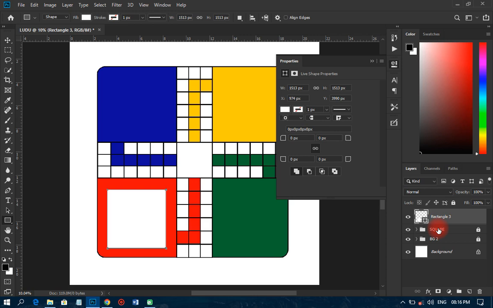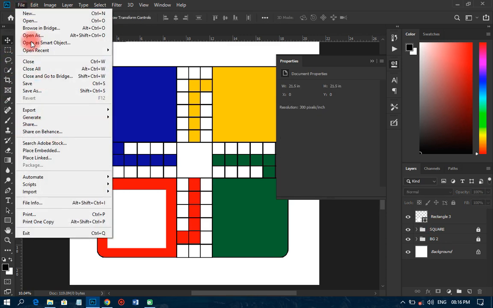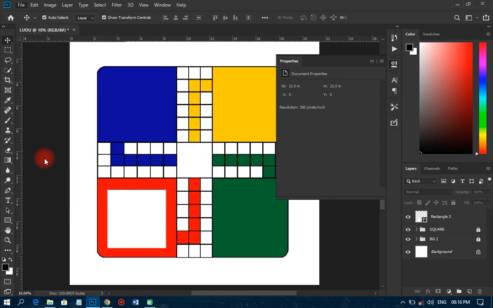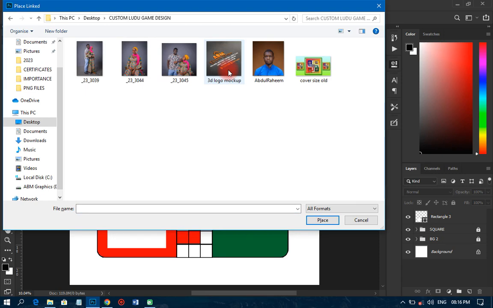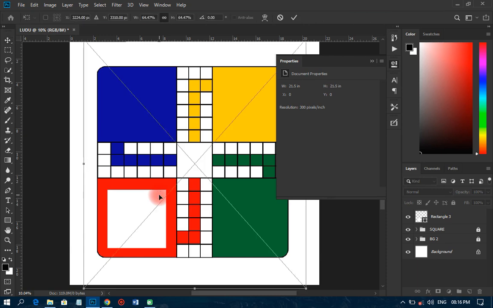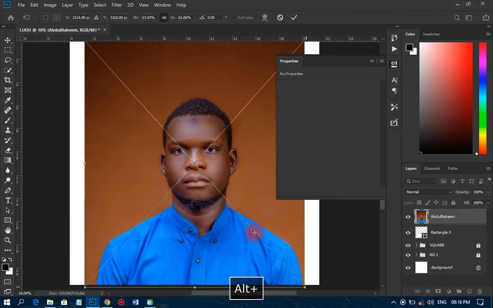And then all that on this one should be white, and that will be okay. So the next thing I have to do is go to my file. Then I'll come to place a link, and I'm just going to pick any picture for that. So I'm going to use one of my pictures, and that will be okay for me. And then I'm going to transform it a little bit.